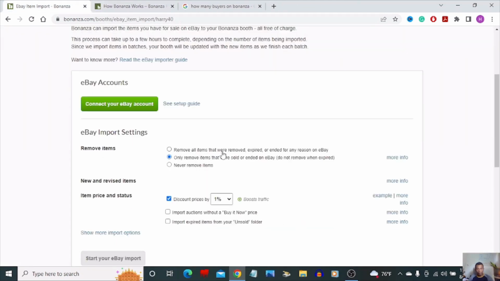Remove all the items that were removed, expired or ended, for any reason on eBay. So I keep it to only remove items that were sold or ended on eBay. Do not remove when expired. That's important. Anything that happens on Amazon or eBay, it would remove all the items. That's why you have to keep only remove items that were sold or ended on eBay. Do not remove when expired. So anything that happens on eBay, Amazon or any other site, don't worry about the Bonanza site.